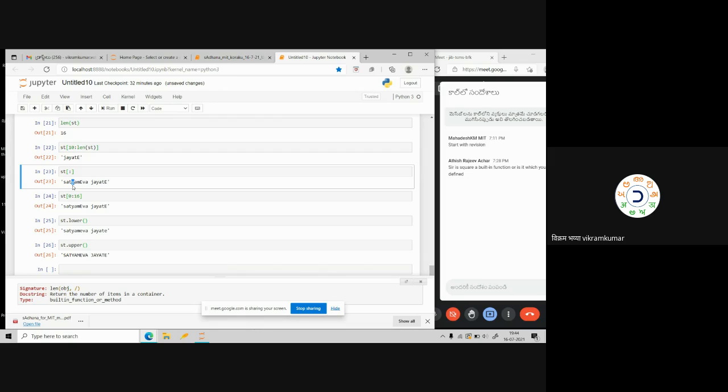Within that string, the letter Y, the first Y is at which location from the beginning? Yeah, okay. So 0, 1, 2, 3. So its index is 3. It is at the fourth location, but its index is 3 because we are starting counting from 0 onwards.